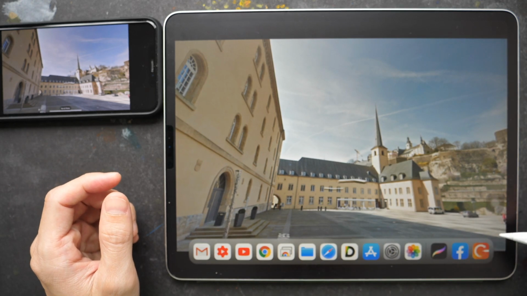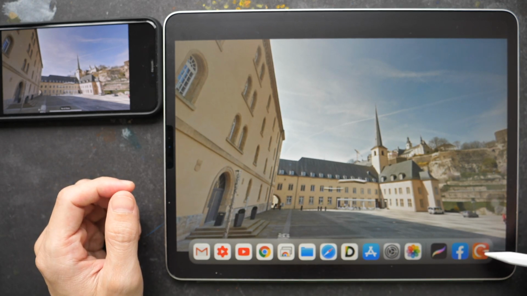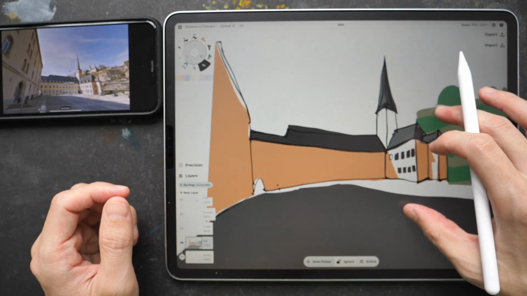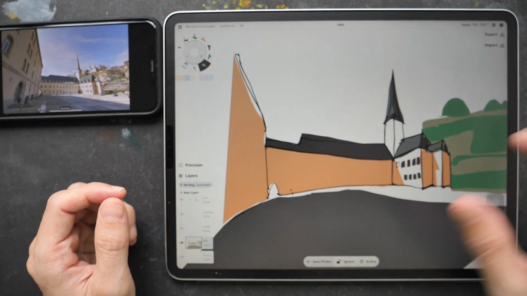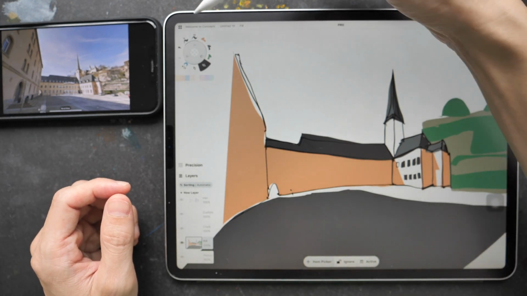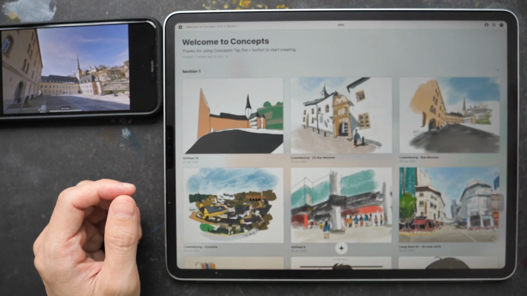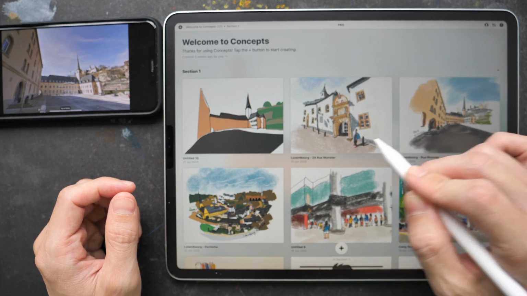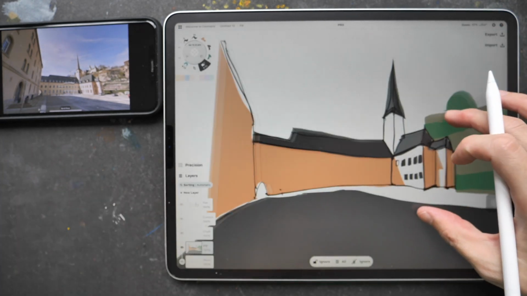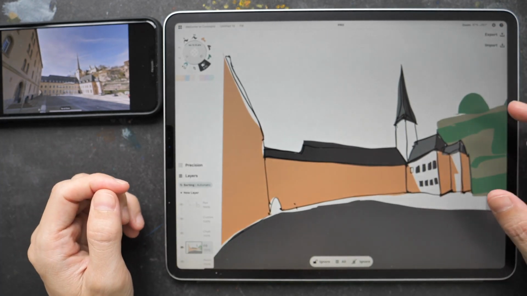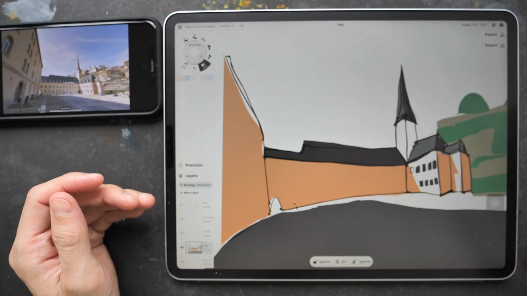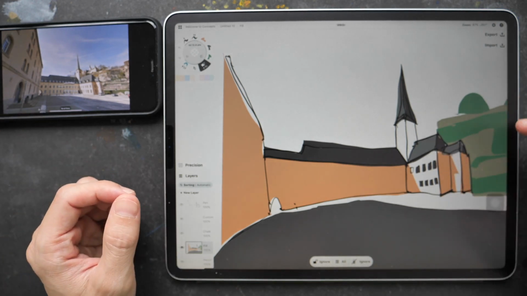If you want to follow along, go download this reference photo. The app that I will be using today is Concepts. This was actually a draft that I was drawing earlier, just to test out this software, so let me start from scratch. Let me first show you what you can expect from this tutorial. I will be drawing with digital ink lines, and then coloring.